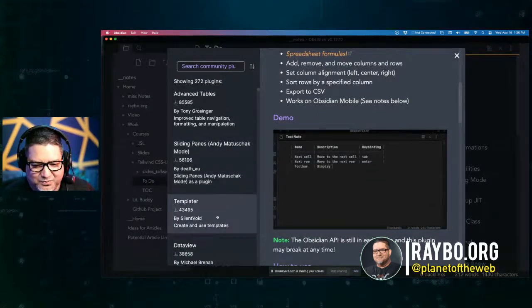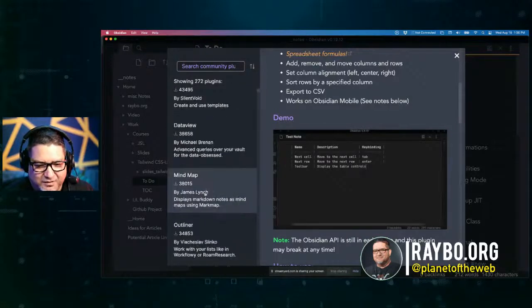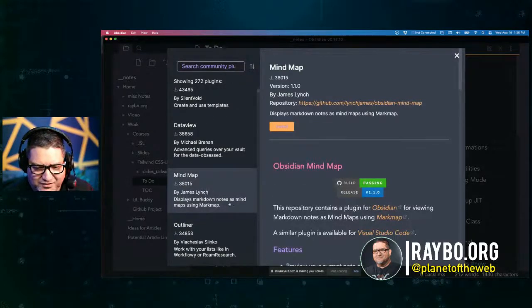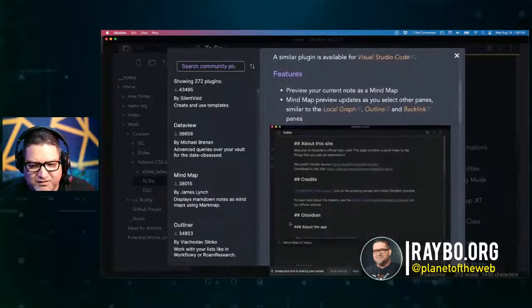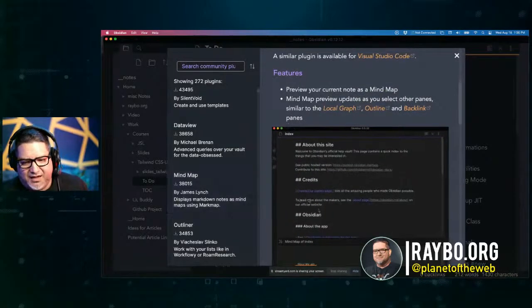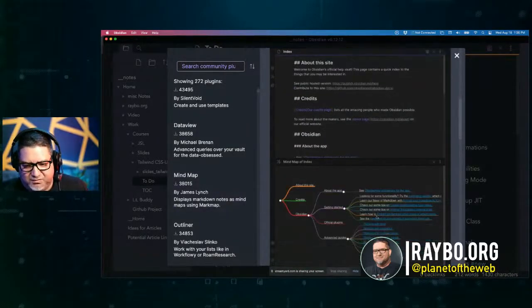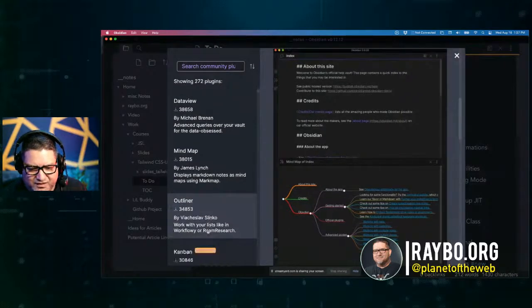Sliding panes, pretty cool. Templater, data. There's a ton of stuff. And mind map is pretty cool. So this will, although it's not interactive, let you just quickly take an article and make a mind map out of it. So you could see that it just makes this kind of view, which I really love. That's another thing that I use. I mean, right now it doesn't let you rearrange the mind maps, right? And then there's lots of others.